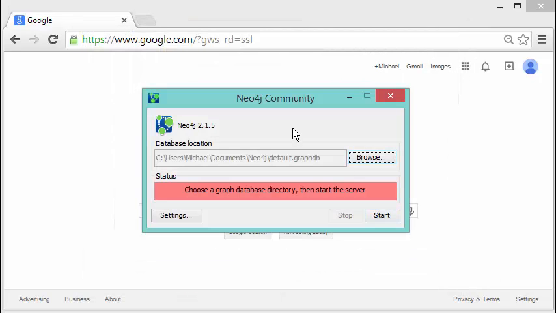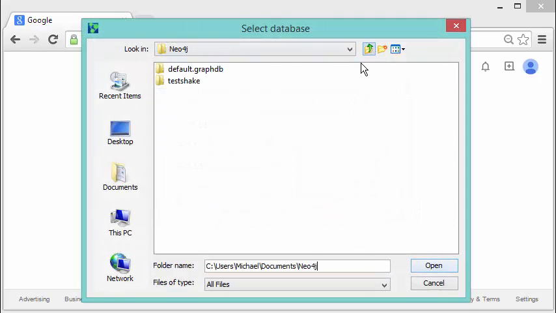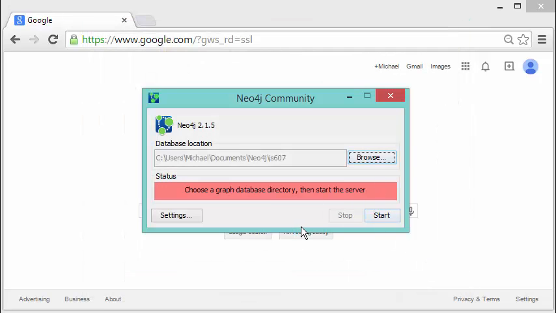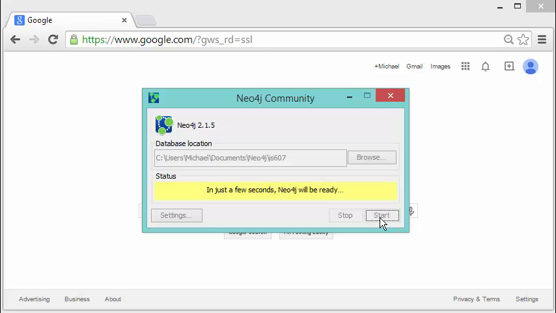If you want to create a new database that isn't already there, you could browse, find the folder where you want to create the new database, and then create a new folder for that database. So I could create one for IS607, for instance. And then I would click Open, and once I've chosen my database, I click Start.